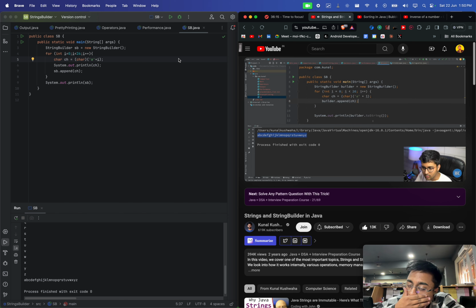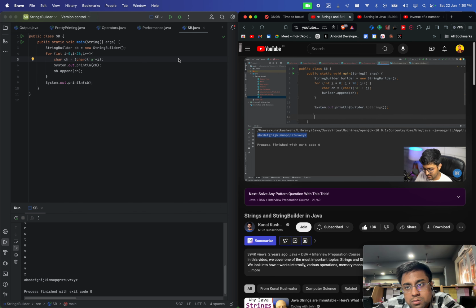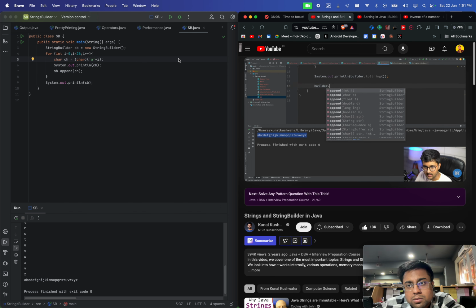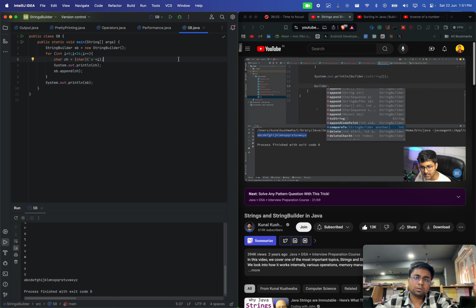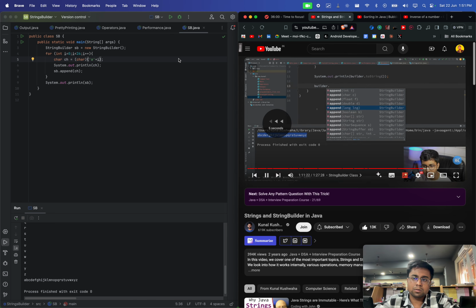Okay, cool. So you can check out all the methods that are available. Builder.append, you can append a character, integer, or whatever. Builder.toString.